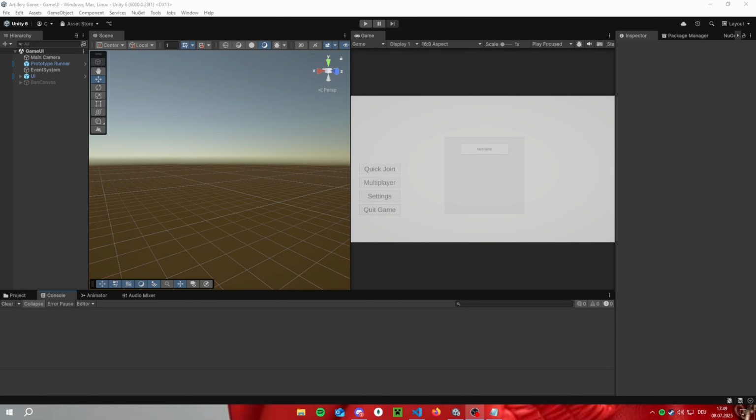Hey guys, I'm Bananaman and today we'll show you how to implement a cooldown system for your guns in Unity.